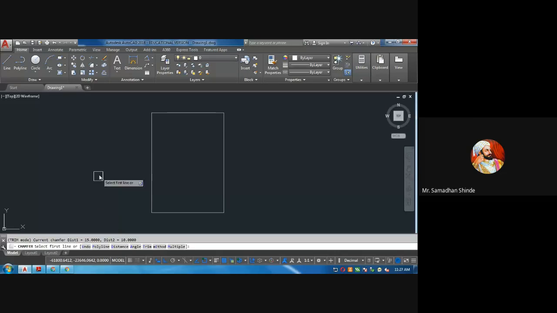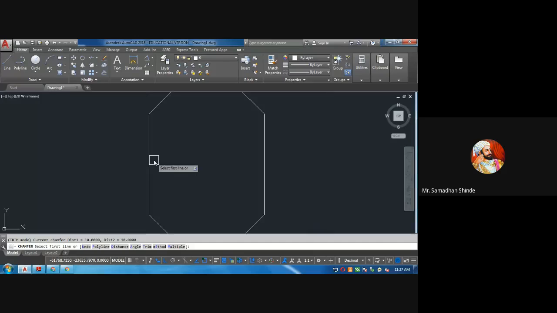What do I have to give? Distance. D, enter. Chamfer, enter. D, enter. Distance 10, enter. 10, enter. Both the distances as 10. 10, 10. Again select 10, 10. Select 10, 10. Like this it will get completed.